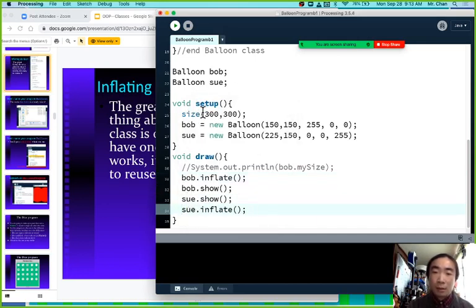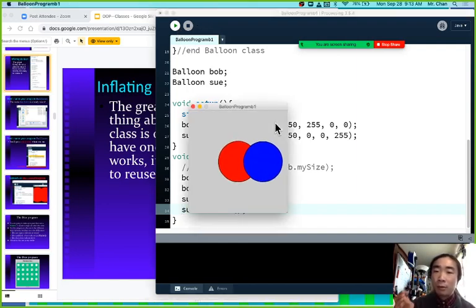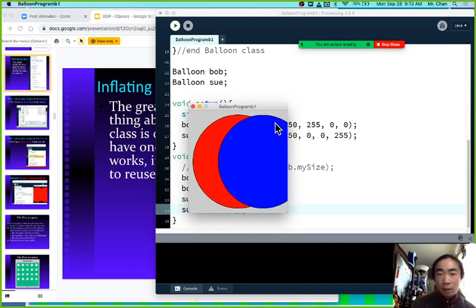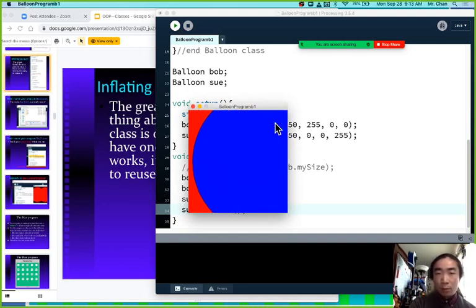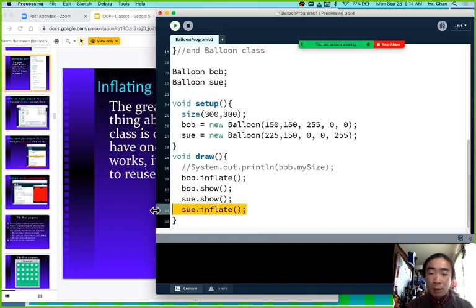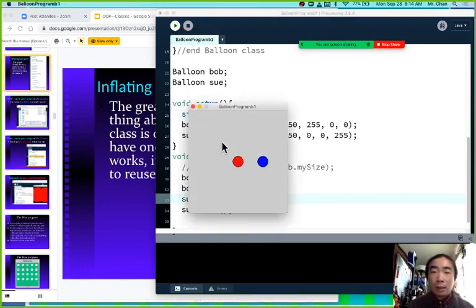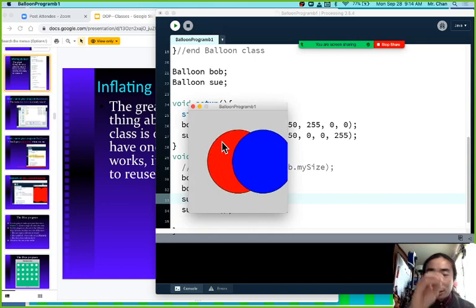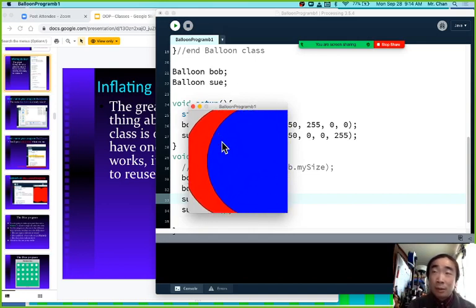Sue, we'll do the same thing. Does it matter whether you show first or inflate first? Kind of. I think that Sue, the blue circle, is 1 pixel smaller than the red balloon in radius. So if we wanted to have it sync up, you should have the inflate before the show. As a rule of thumb for processing, it is helpful to do any manipulations first, and then the very last thing you do is draw. That might be a tip for future programs when you work on animations.